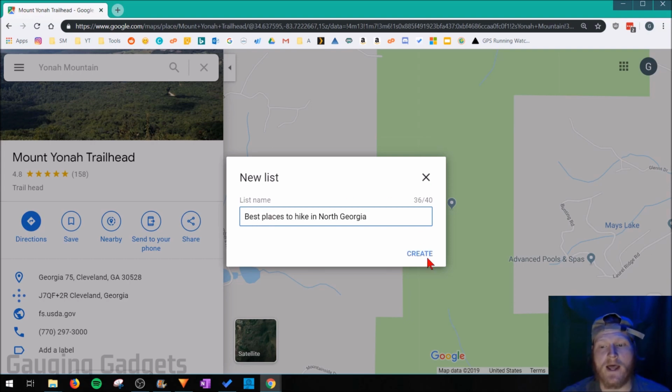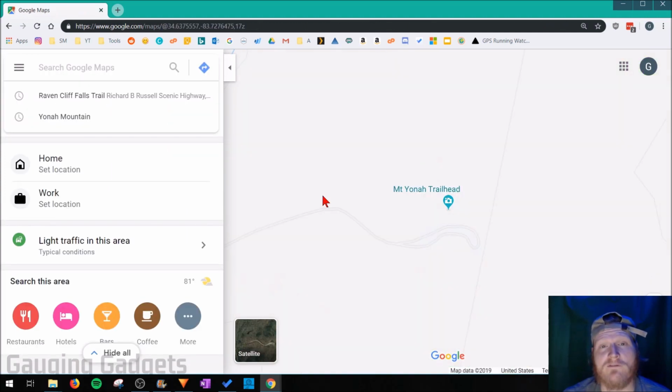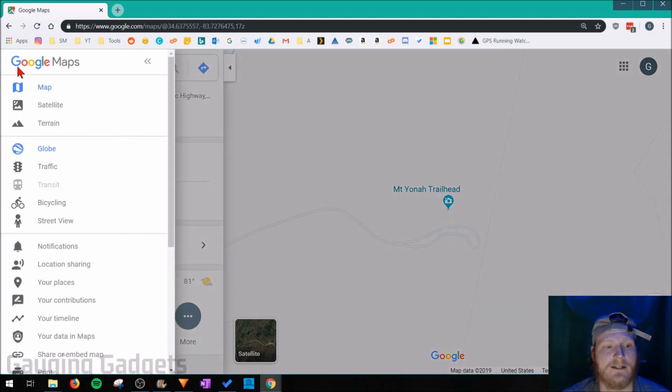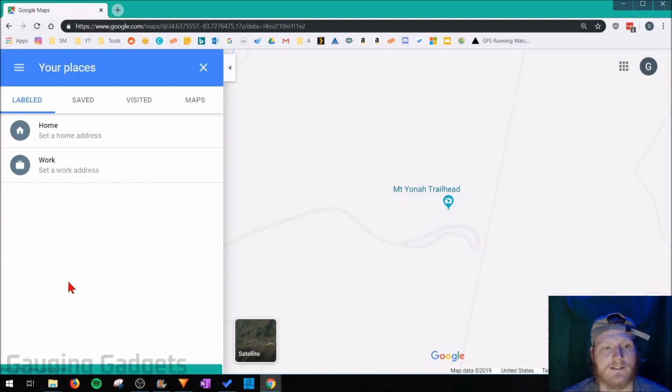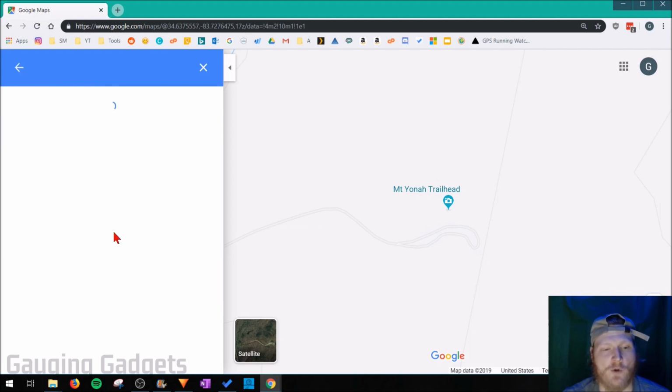Once you've entered your name, go ahead down and select Create. As you can see on the bottom right here, it says that it's saved it to that list, and we can even view the list. So click View List. Another way you can find and open your list in Google Maps is to simply open the menu in the top left by clicking the three lines. Then in the new menu, select your places, and then go over to Saved. So as you can see, I can see my list, Best Places to Hike in North Georgia. Go ahead and open that.